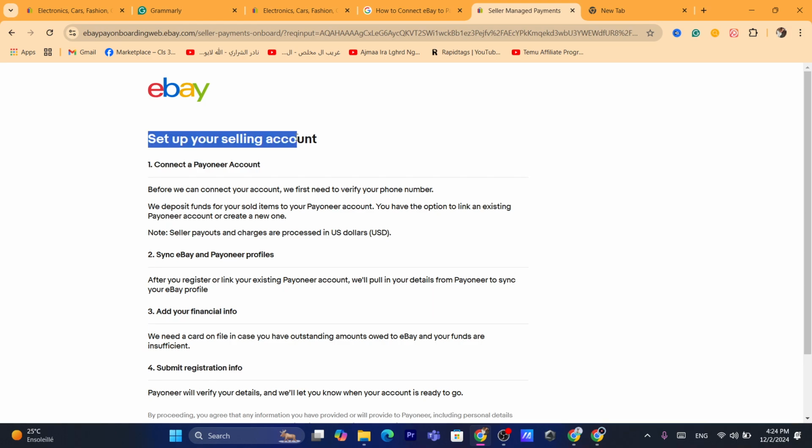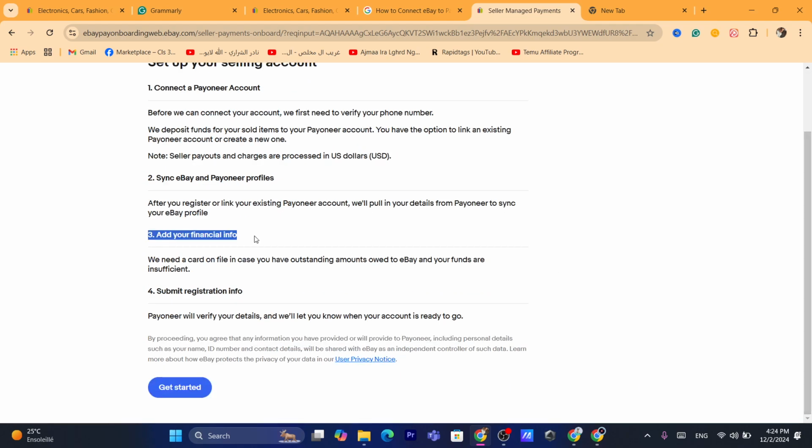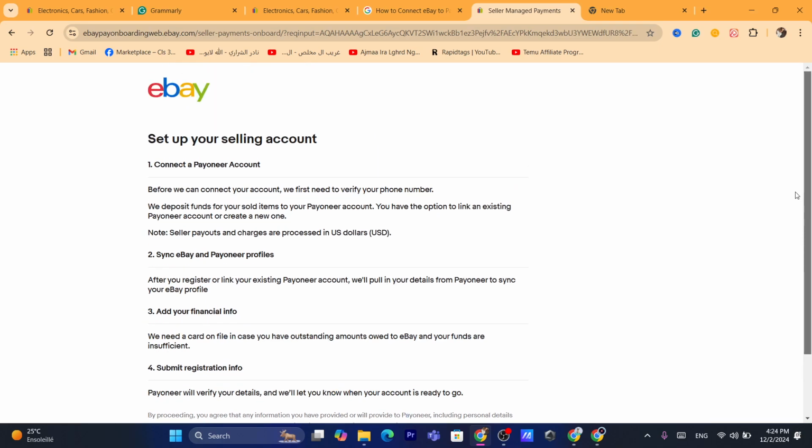It will take you directly to this page. It says set up your selling account: connect Payoneer, which is the first step, sync eBay and Payoneer profiles, and add your financial info, like a credit card that will be used to charge you the eBay fees, just so that eBay can be safe. That's it. Submit registration info, and when you submit, it will take a few hours and then you will be accepted.